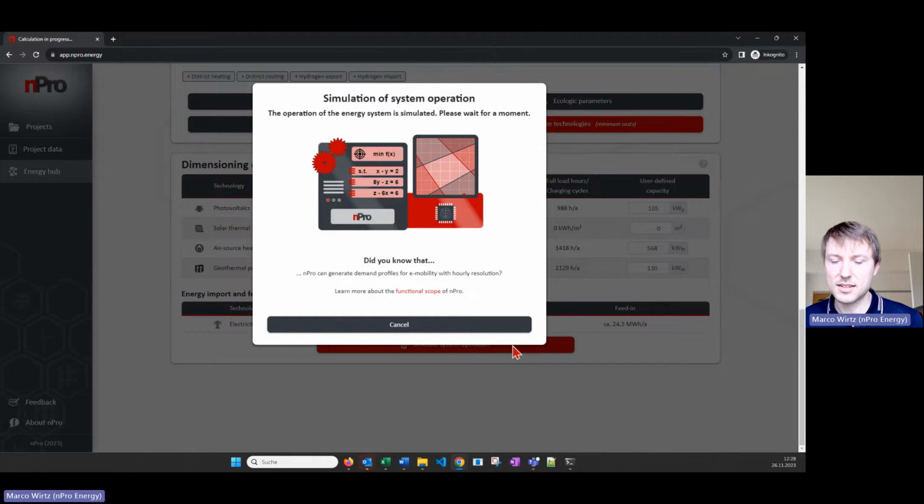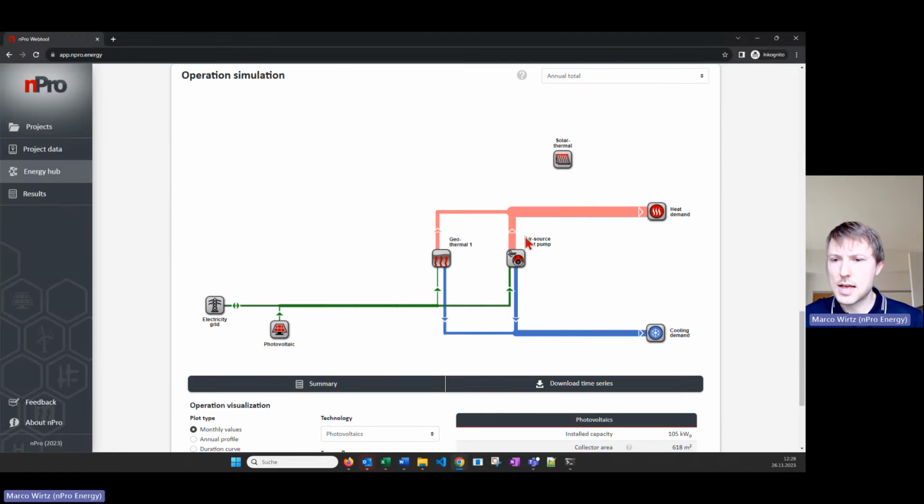That's always the second step after the sizing, to see what the energy balances are, what the energy flows are, and what the important KPIs of the system are. Normally the second step takes a little bit longer than the first one. And here we can see that the heat demand is now also covered by the air source heat pump and a smaller part by the geothermal probes.